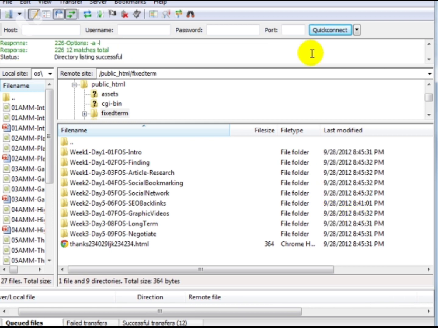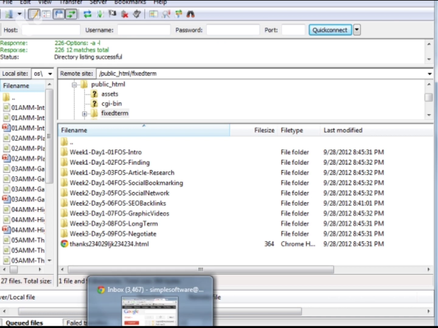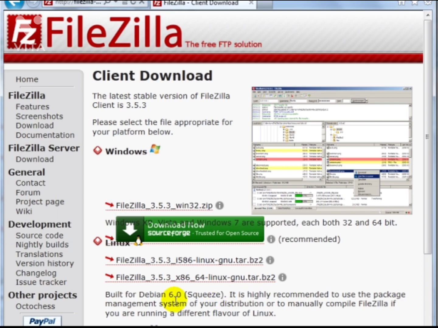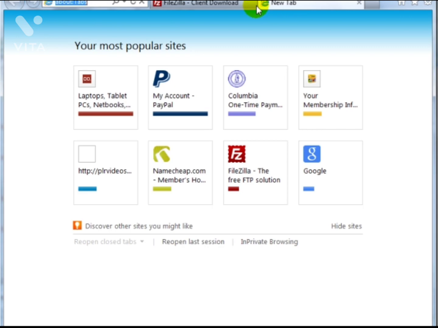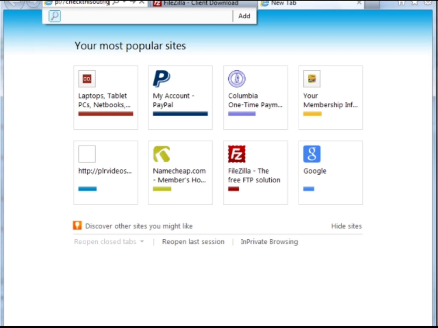Okay, so now that I've uploaded the content, what I need to do is go back to my browser here. And I'm going to open up a new tab, and then I'm going to go to the site or the subdirectory, check this out right now.net/fixed term, and click on that.